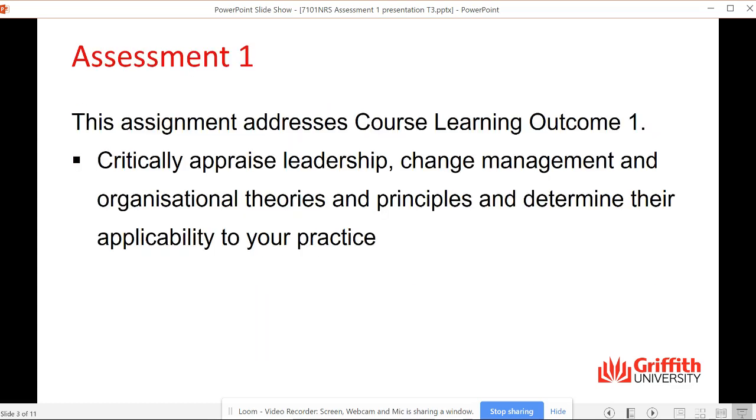So this assessment addresses course learning outcome number 1, where you critically appraise leadership, change management and organisational theories and principles and determine their applicability to your practice.